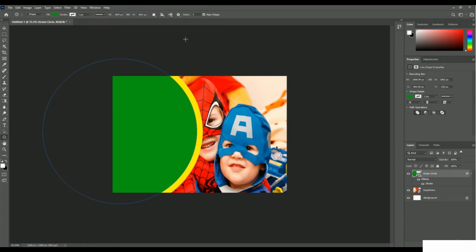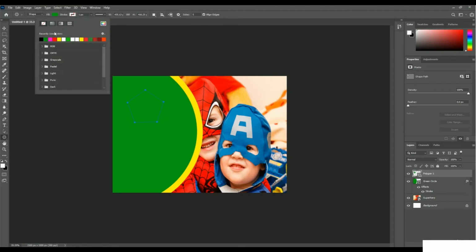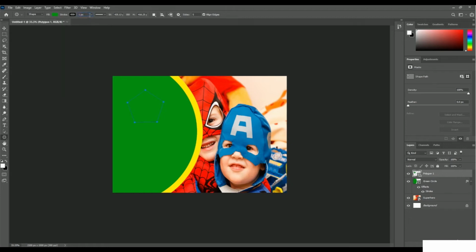Okay, and please take a look at the sides: we have 5 sides in here. So let me draw a polygon shape, and I want to add a stroke. So here is the stroke option for this polygon shape, and you just have to click over here, and I want to put the black color for the stroke. So let's pick the black color, and I want to increase the size of the stroke. Right now we only have 1 pixel, so you just have to increase the stroke size.